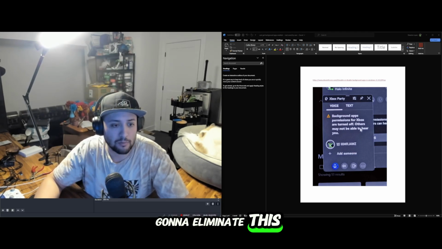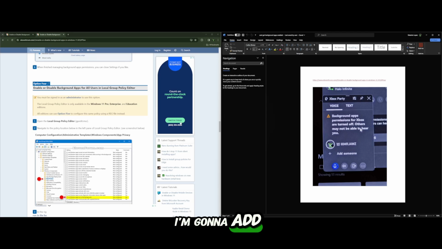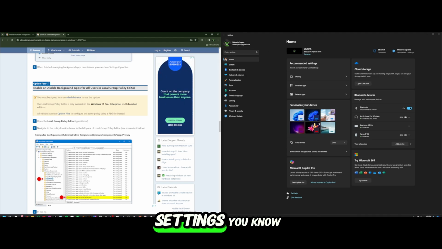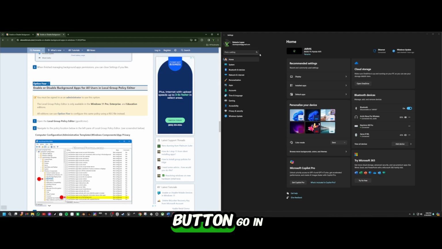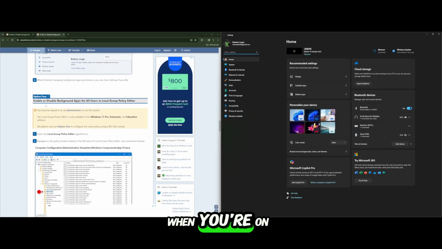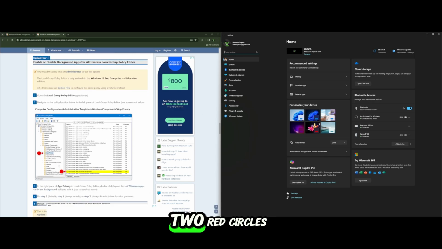I'm going to eliminate this real quick. I'm going to add a link to the description. You want to click on that link. It's going to take you to this website. Open up your settings. You know how to do it. Click the Windows button. Go in your settings. And you're going to want this search bar open. When you're on the website, look for option 4. Yes, option 4. And you'll know you're there when you see two red circles.